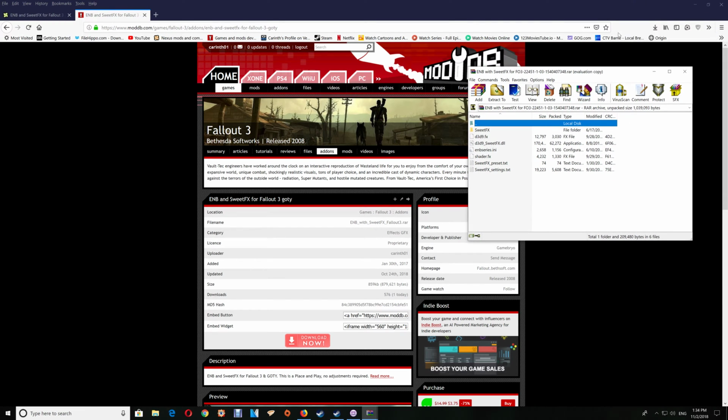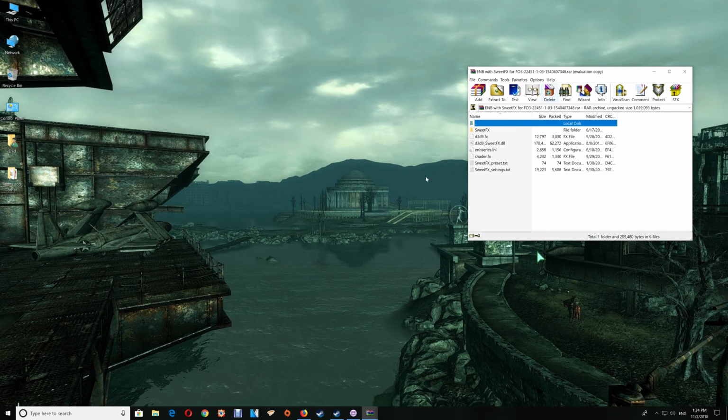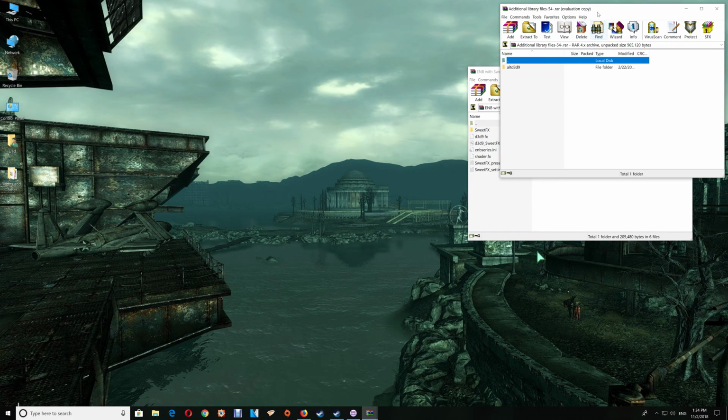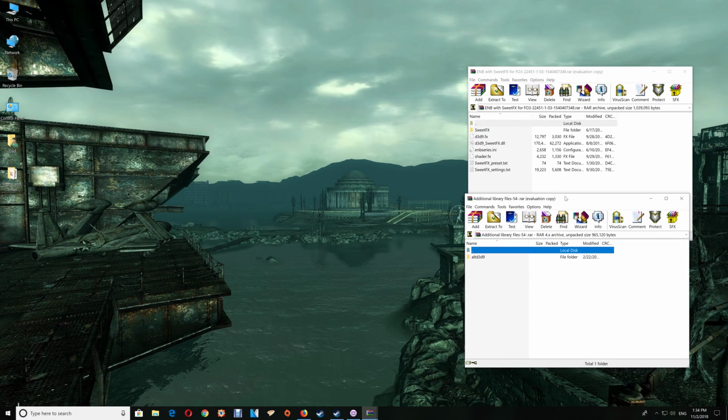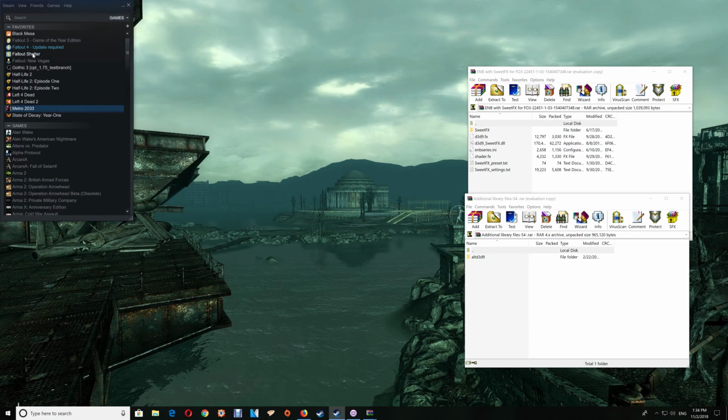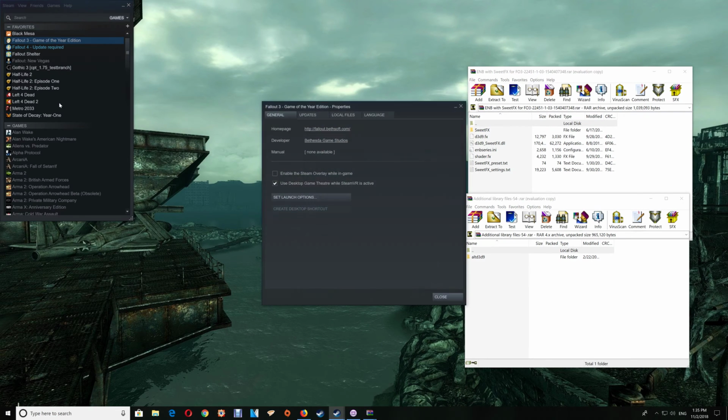So once you've opened the Nexus download, if you're getting it from Nexus, you'll have the two RAR files, one with the D3D9s and the other with the files that you want to place in the game folder. So depending on the version that you have, if you have a Steam version, you can just go to your Steam library, and then you would just click on the game and say properties, and then go to local files, and then you would click the browse local files, and that would open up the game folder.